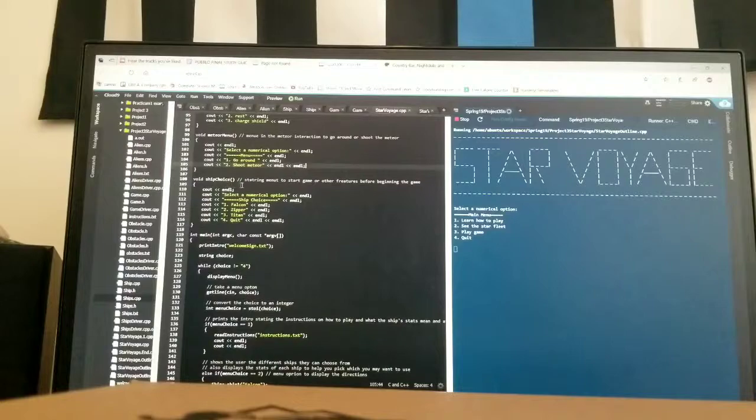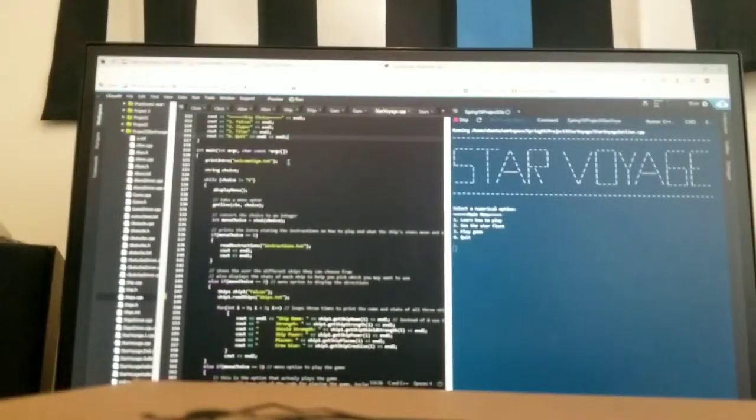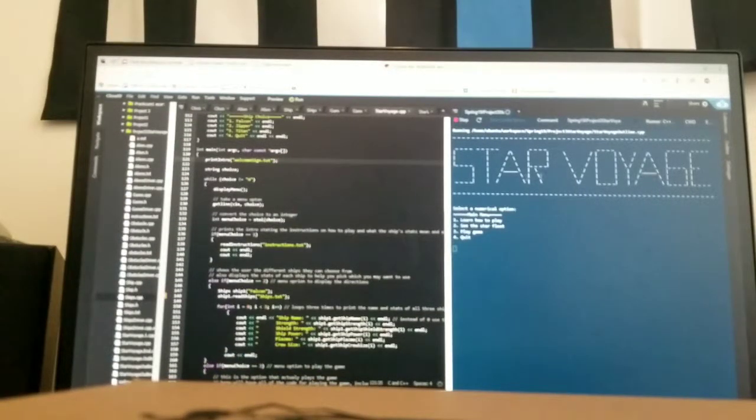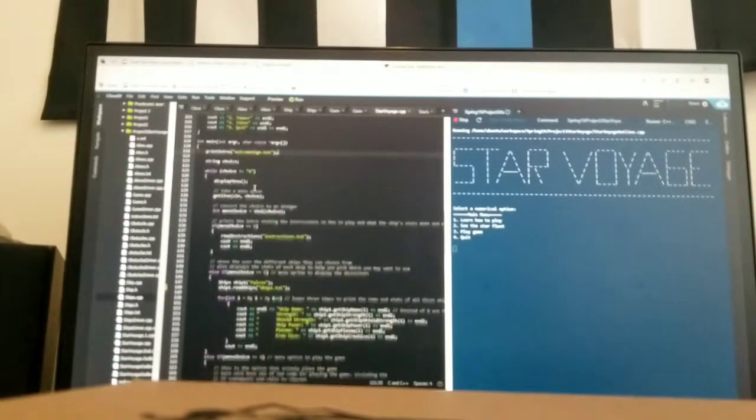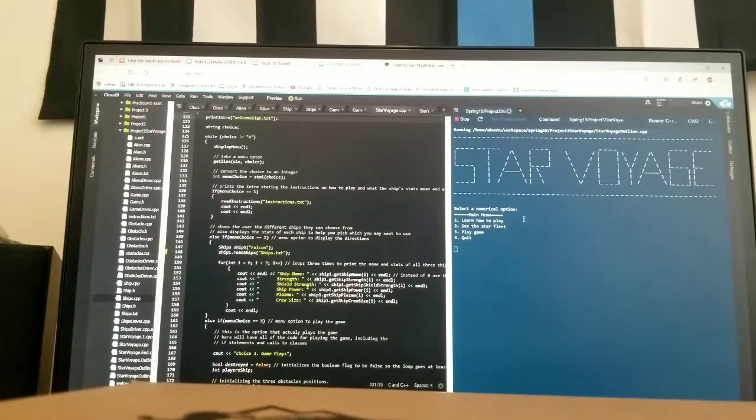Ship choice 2. This function right here is where the user chooses what ship they would like. There's 3: Falcon, Zipper, and Titan, or they can quit. So now we're ready to play. At first I print this menu, the Star Voyage, and then I print the menu allowing the user to choose if they want to learn how to play, see the Starfleet, or play the game, or quit.